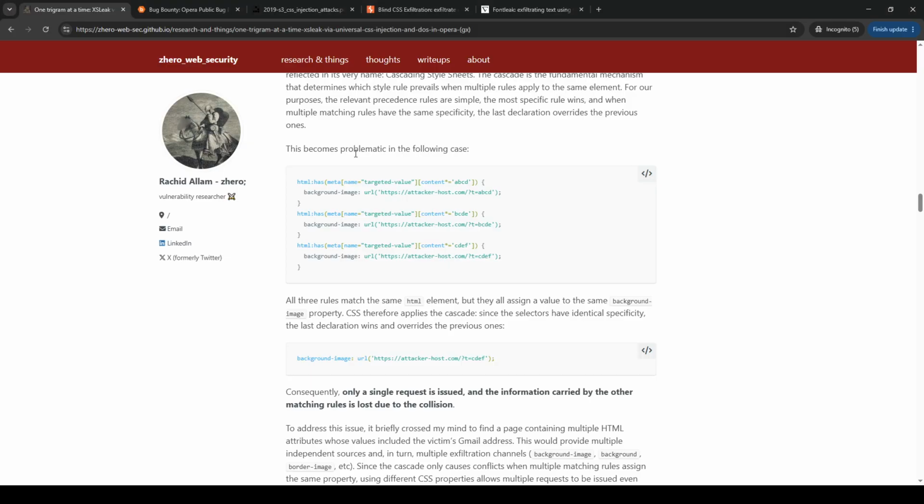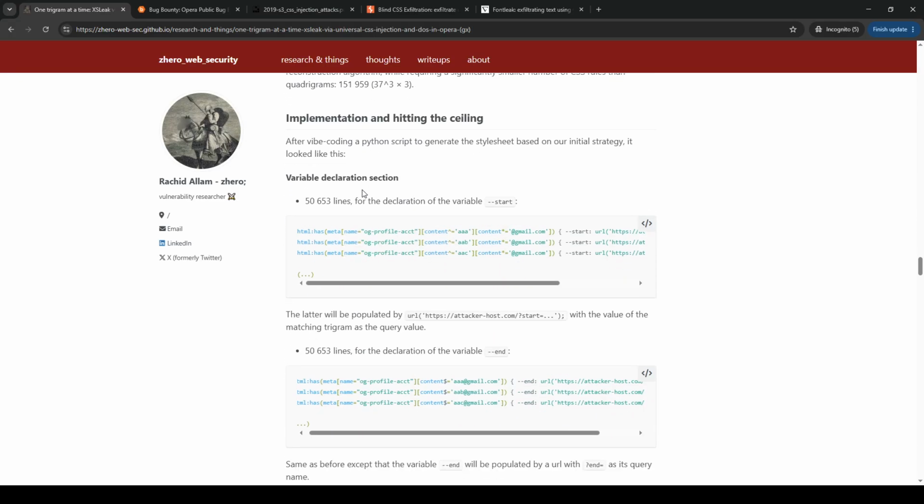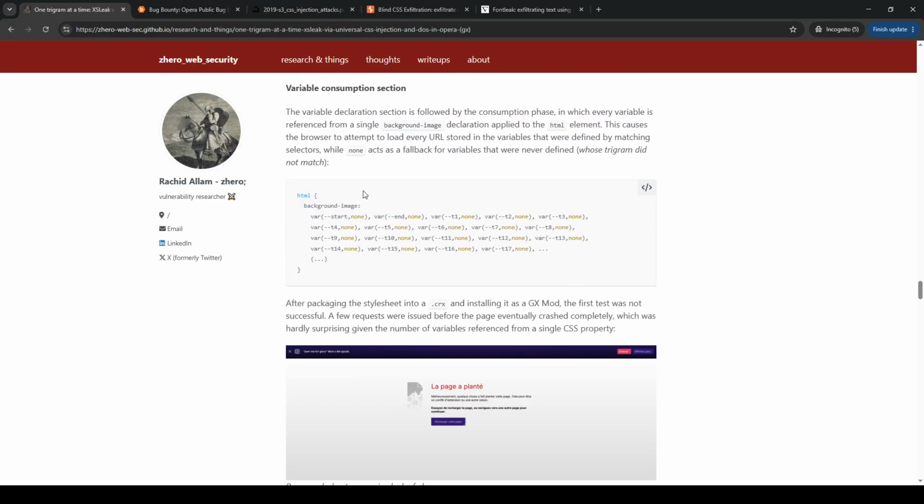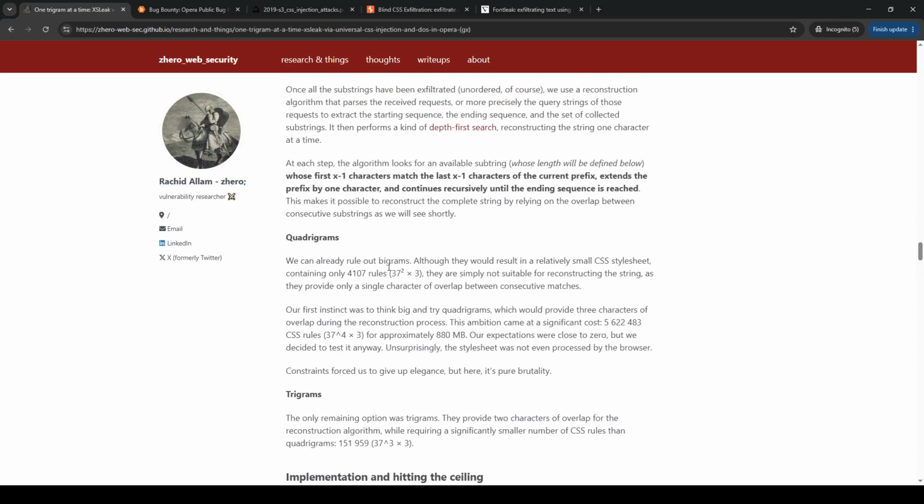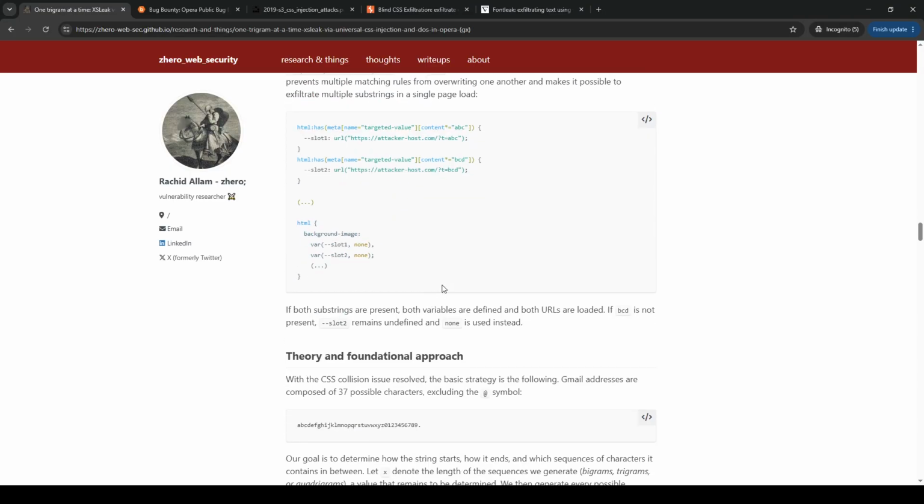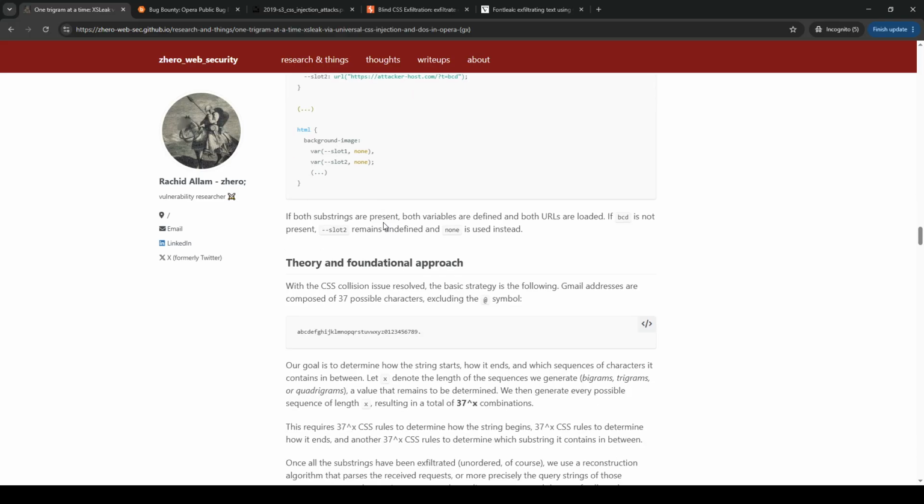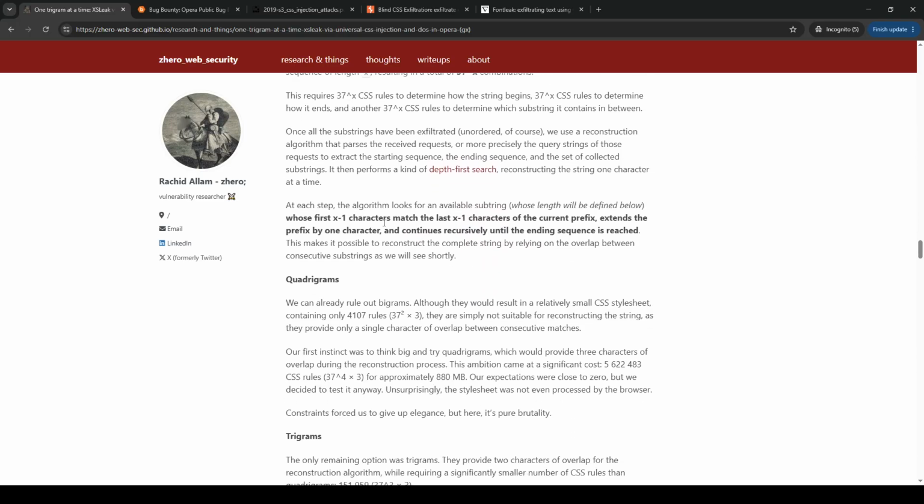All right, conclusion. I like that it didn't use a pre-canned solution and that it went for implementing your own trigram solver, which is fun, and using the tricks to whittle down the size and complexity of the injected styles is cool.